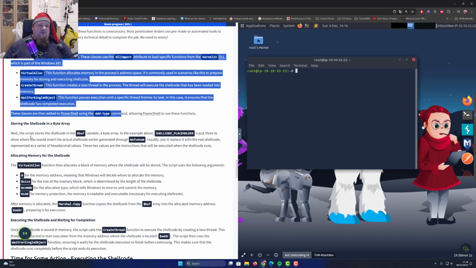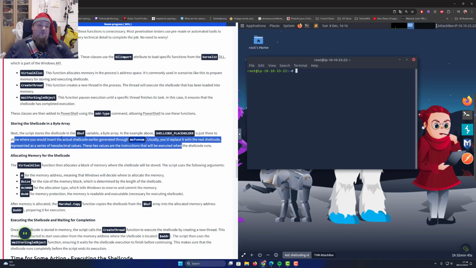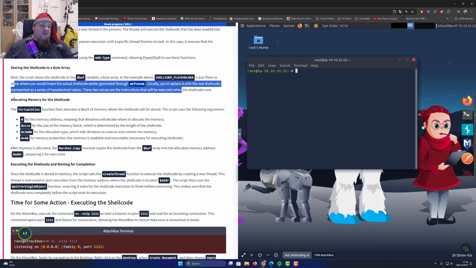Storing the shellcode in the binary. Next, the script stores the shellcode in a variable, a binary in the example above, the shellcode placeholder. I just talked about that as well. They're just there to show you where you would insert the actual shellcode. So we already covered this.